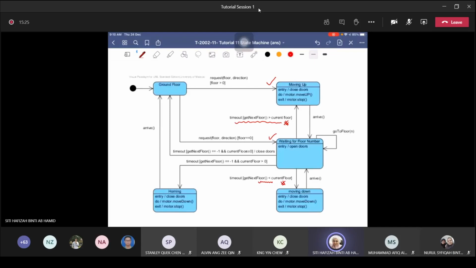So if greater than current floor, then it will go moving up. From moving up, once it has arrived, the door opens, then it's a waiting state, whether people are going out from the lift or coming into the lift, it doesn't matter. Basically it has arrived. Same thing goes to moving down. So this is a common situation.